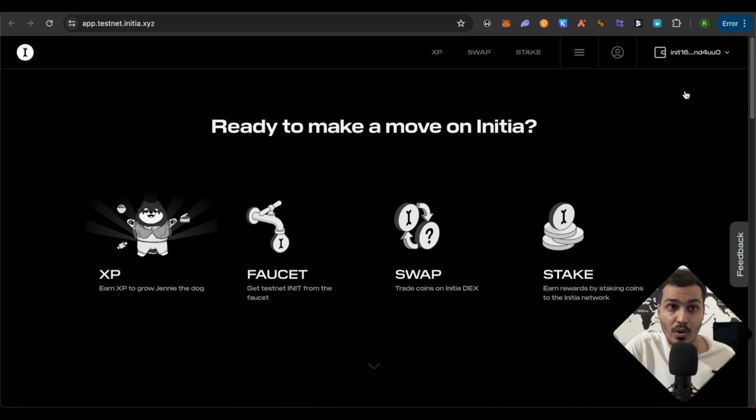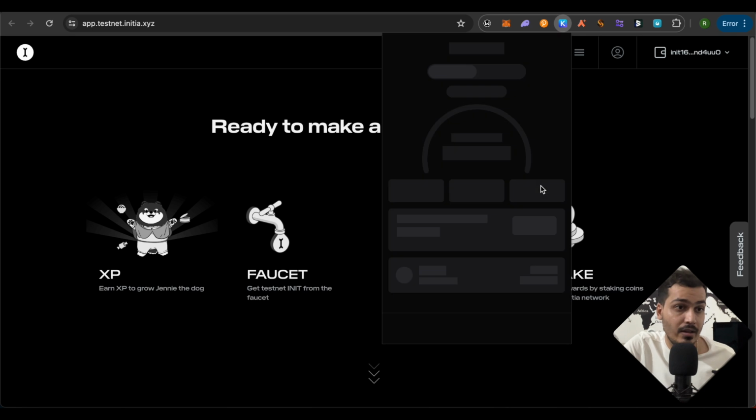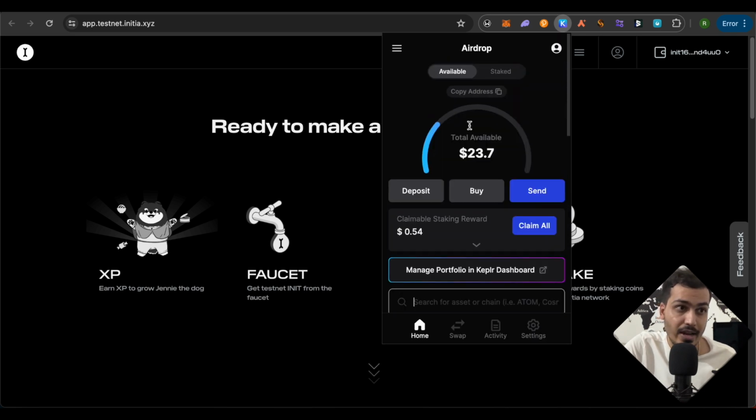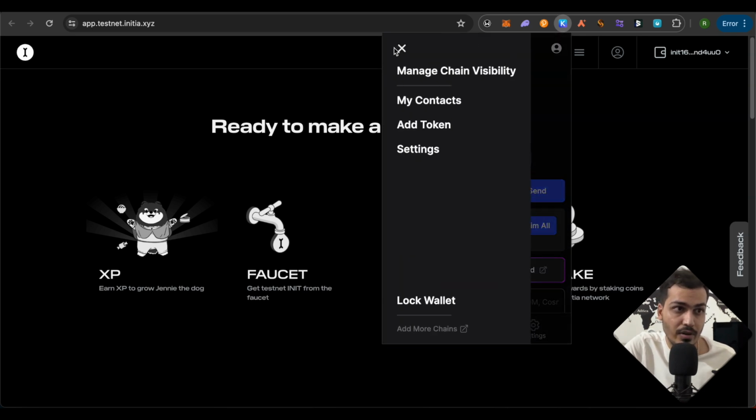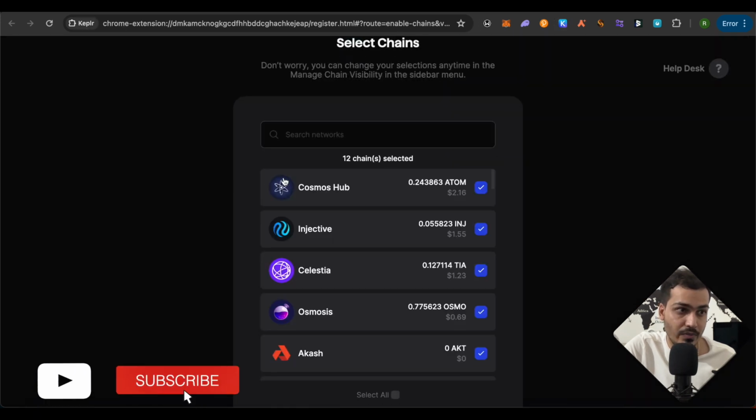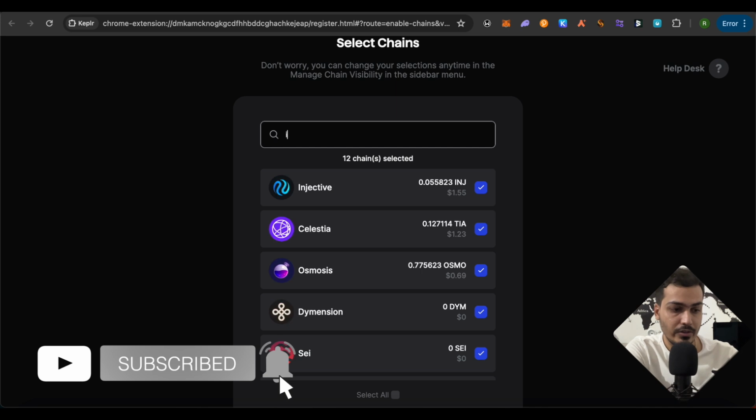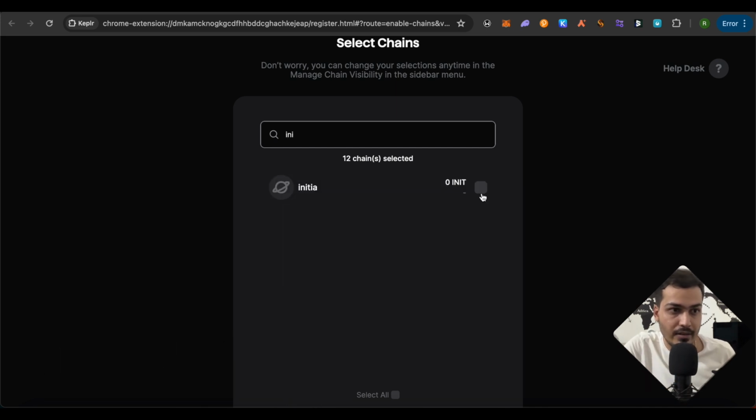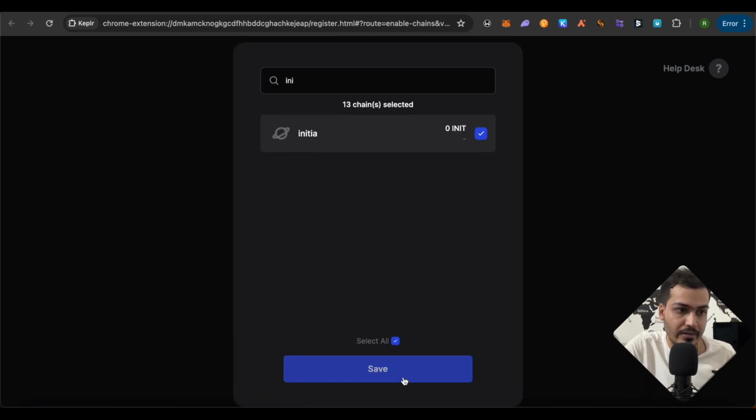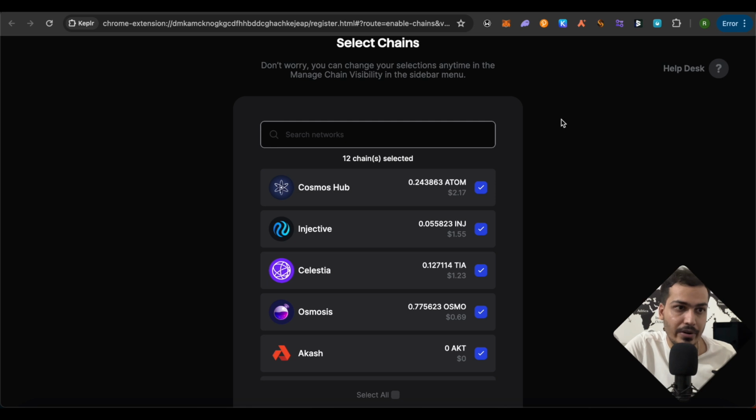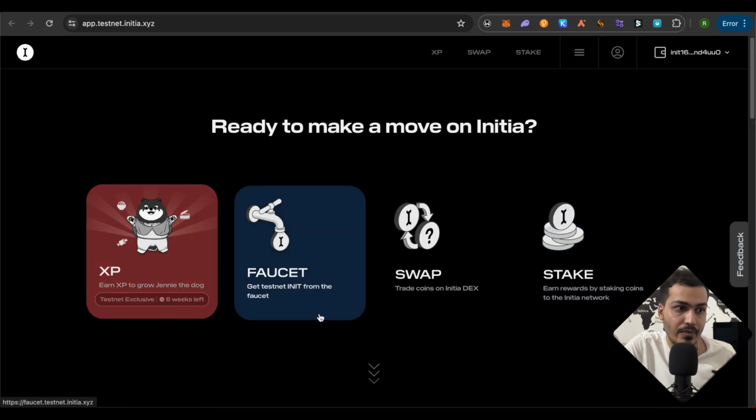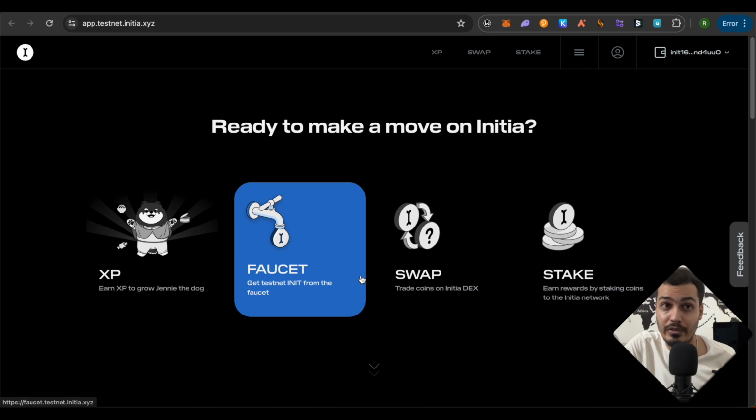Now after connecting your Keplr wallet with this particular platform, you won't be able to see the Initia over here. So for that, just simply click on this option of three lines, then select the option of manage chain visibility, and this is where it will take you. Now over here, search for Initia and select it, then save it and it will appear in your Keplr wallet after that.